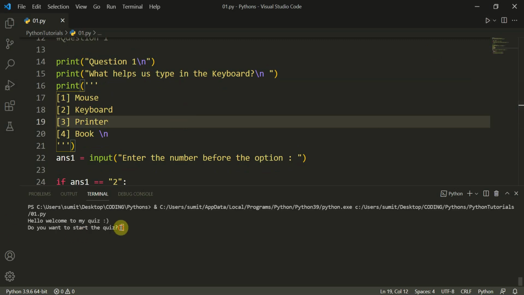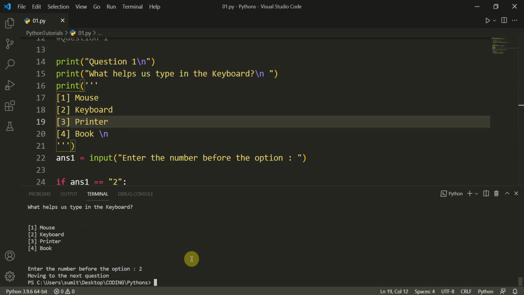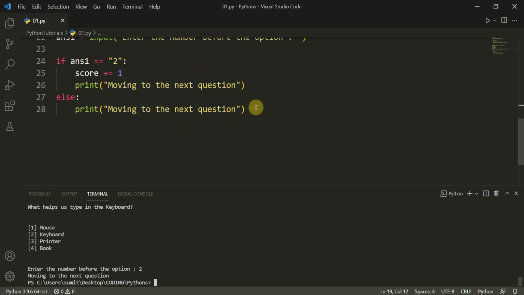Okay, so first of all it will say, hello, do you want to start the quiz? Yes, I want to start the quiz. Now we have what helps us type in the keyboard, question 1. So I think the keyboard helps us type in the question. So I'm gonna type in option 2. Gonna hit enter. Moving to the next question. Okay, and after the quiz is done.